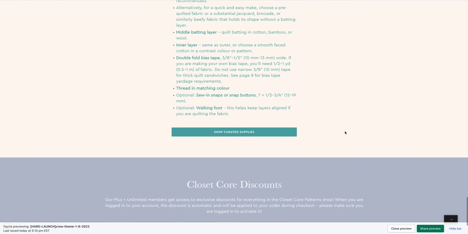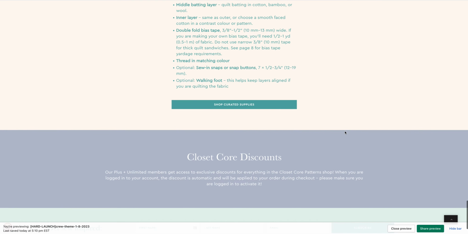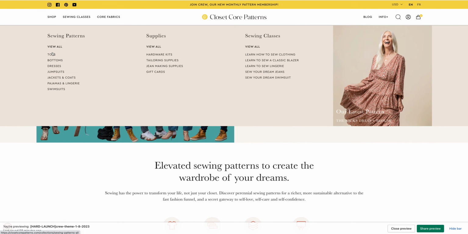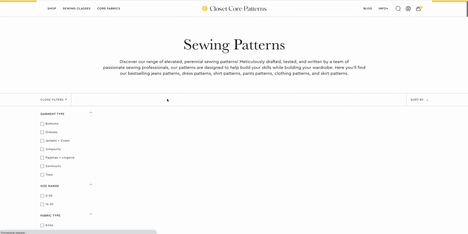And then at the very end of the theme page, we just have a little reminder about how discounts work. So once again, if you are a Plus or Unlimited member, you get a standing 10 or 15% discount to the Closet Core Patterns shop. And that is good for PDF patterns, print patterns, sewing kits, things like that, courses. And so that works automatically. If you are logged into your account and you go to checkout, you are going to see that discount applied at checkout. And I'm just going to show you, for example, exactly how that works. There's no discount code that you need to enter.